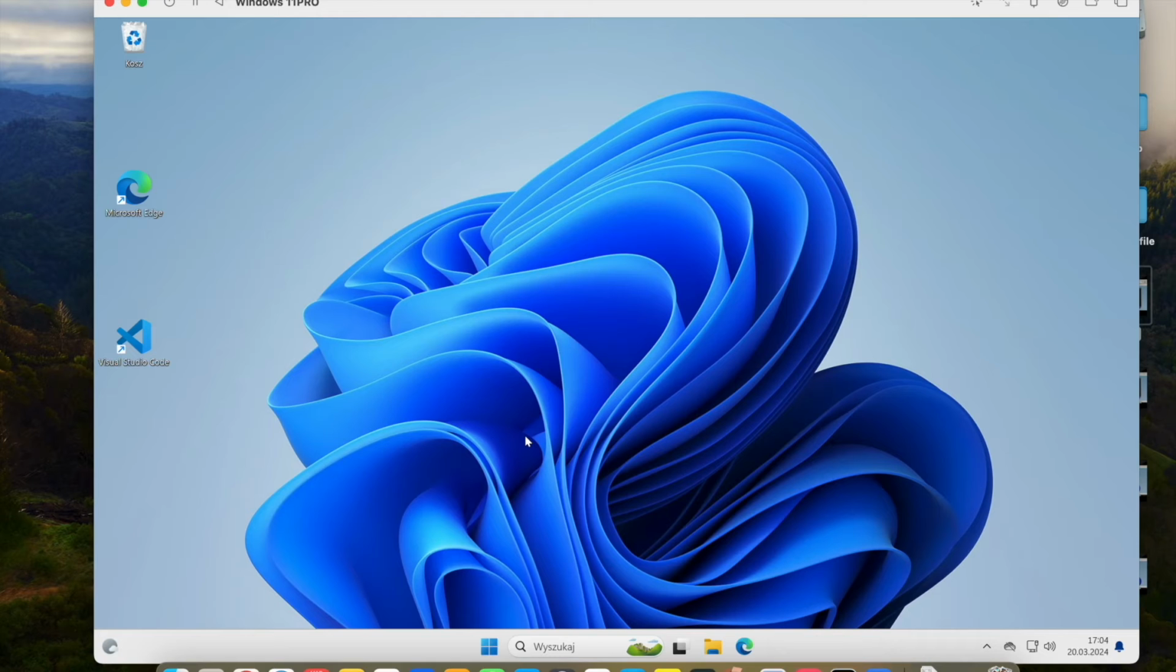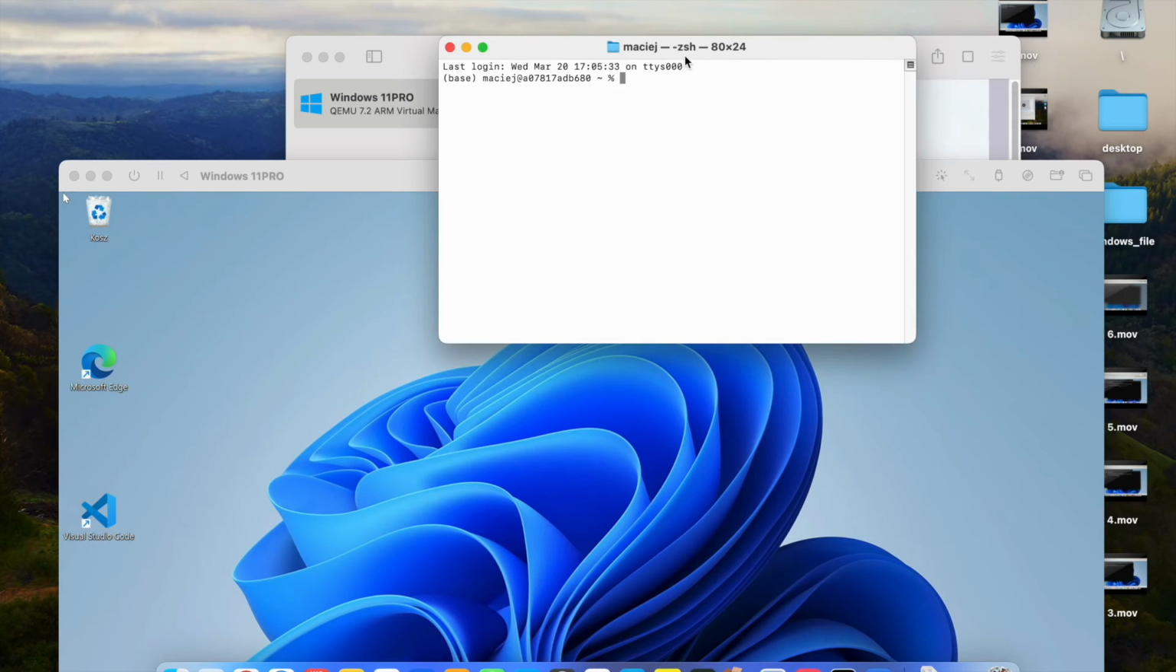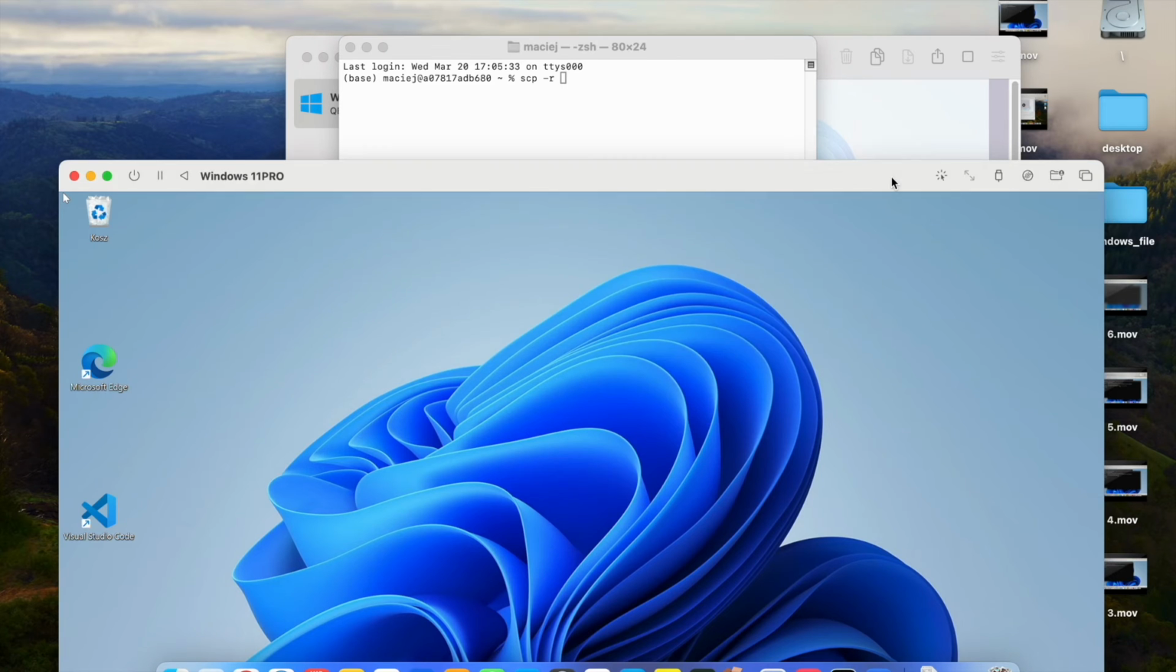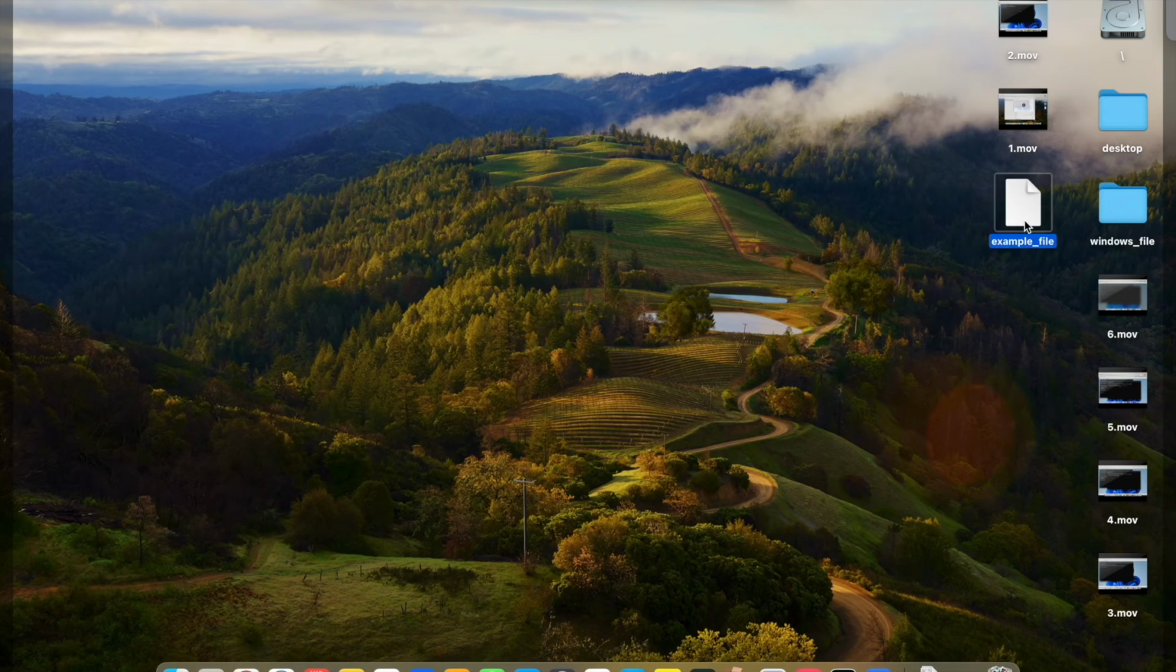I already have one, but if you do not have, just put in your password, because when logging in via SSH it's important to have a password. And now what we need to do is open our terminal on the MacBook, and we need to transfer our file from the MacBook Pro, and we use this command to transfer via SSH to our Windows machine. And here we need to put our path to our file.